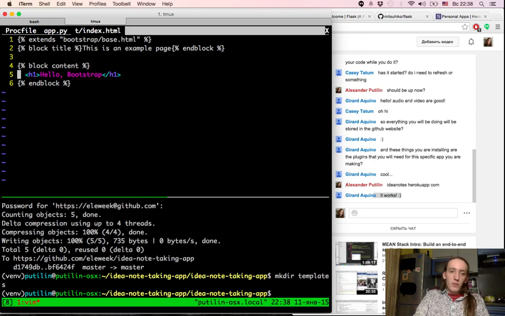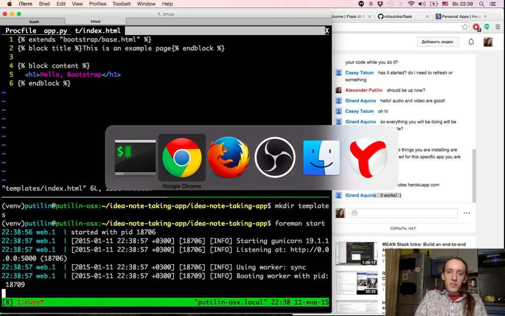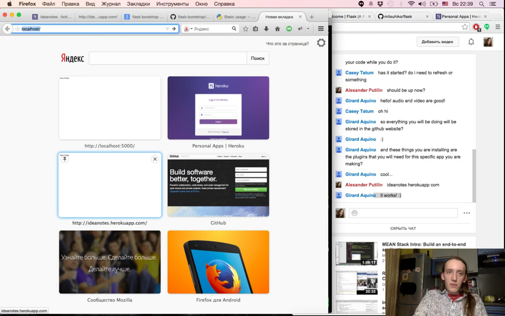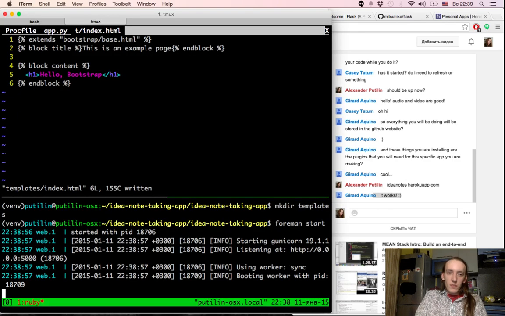So let's see if it works. I'm going to run foreman start. And Foreman, I forgot to explain it. Foreman is a program that Heroku uses. It's part of the so-called Heroku Toolbelt, and it allows you to run Heroku apps locally, just as they would run on a remote server. Why it's not working? I'm not sure.